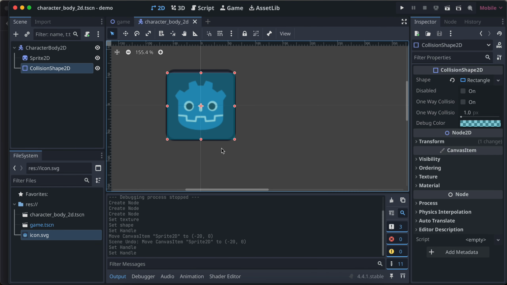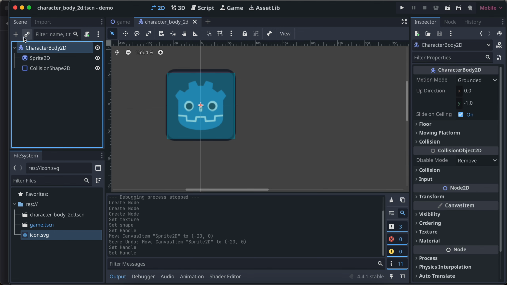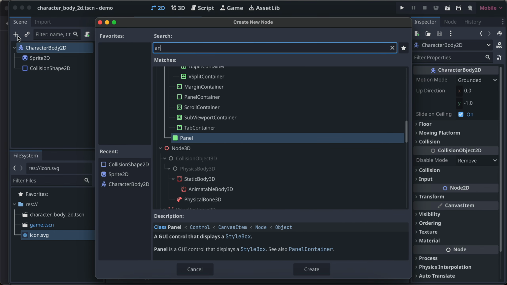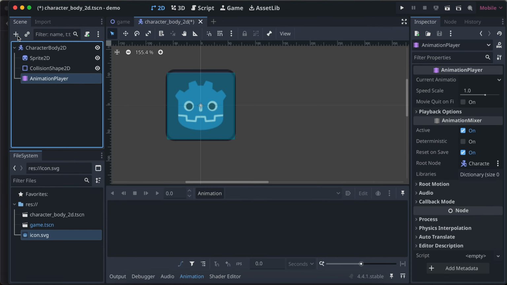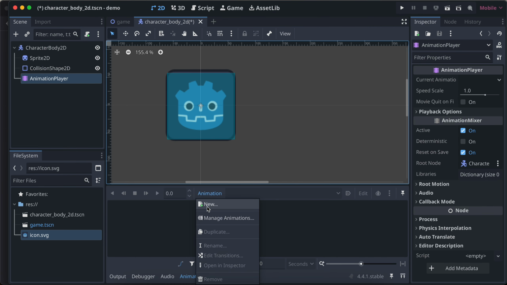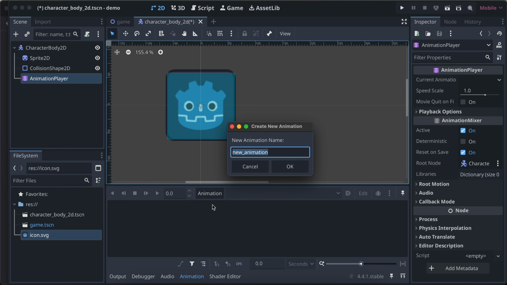Now I want to make use of the animation player. So for that we can just add an animation player. First I need to create an animation. I'll click on this animation, click on new, and name it whatever you feel like.